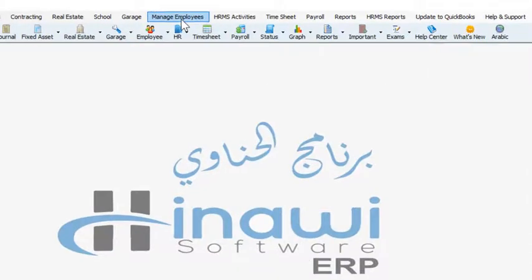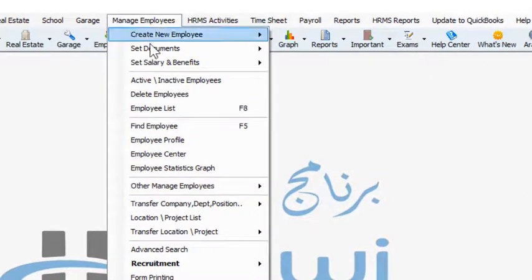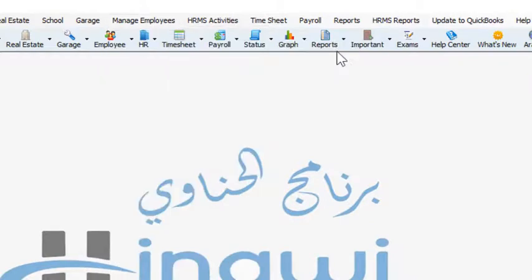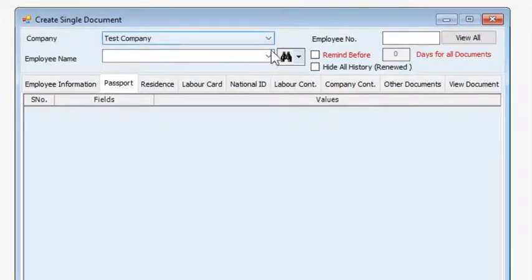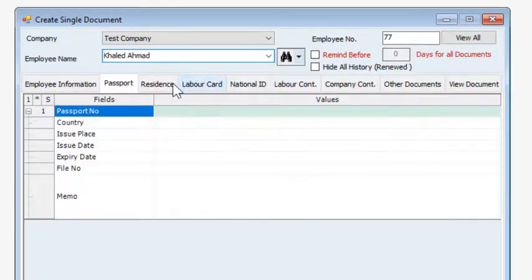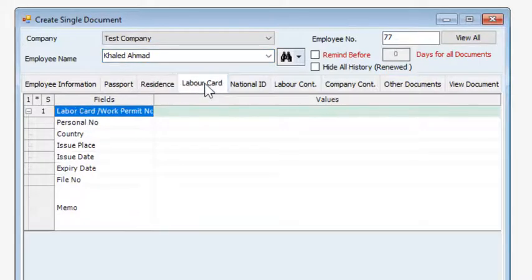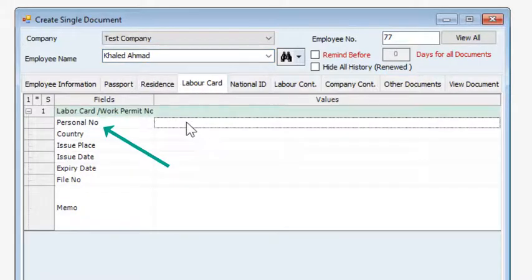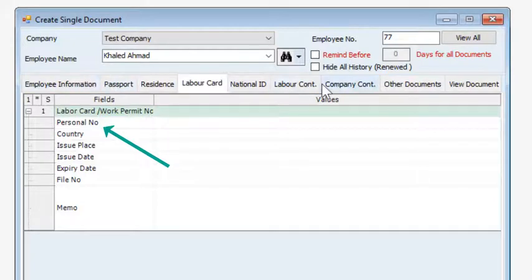Another important step to do before approving the salary sheet is going to set documents, create single document, and then here we will select the employee we want. After that, we have to fill a very important thing here, which is the personal number. Of course, the other fields are all very important too, but this assures you that you will be able to complete the WPS process successfully. So make sure you fill the personal number here and save and close, of course.